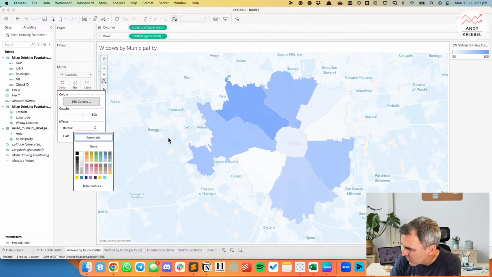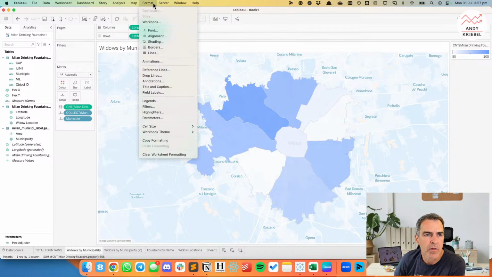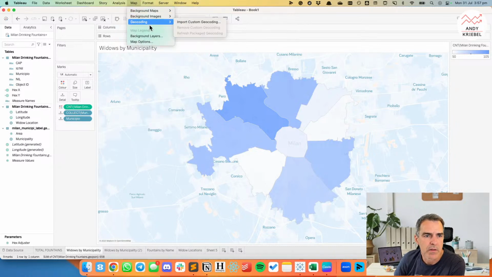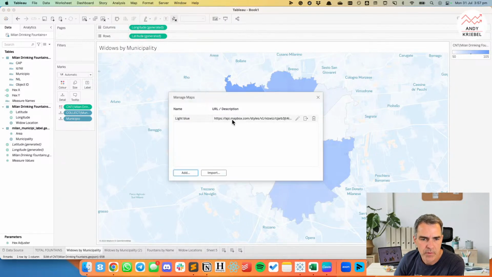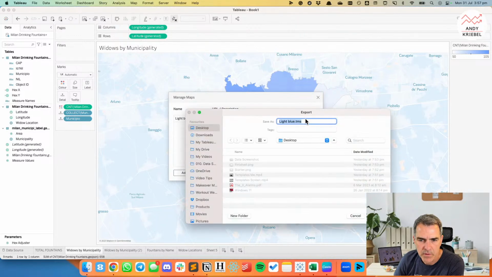After you load that map, save it as a TMS file. Okay, so I'm not quite sure how to do that. I've never done that before. Maps, manage maps is here. Export. Oh, sweet, great. Thank you, Russ. I never knew you could do that.